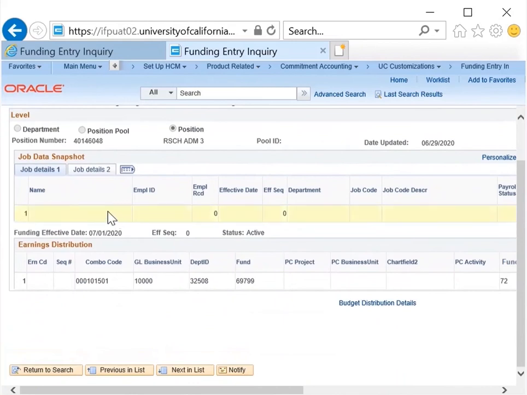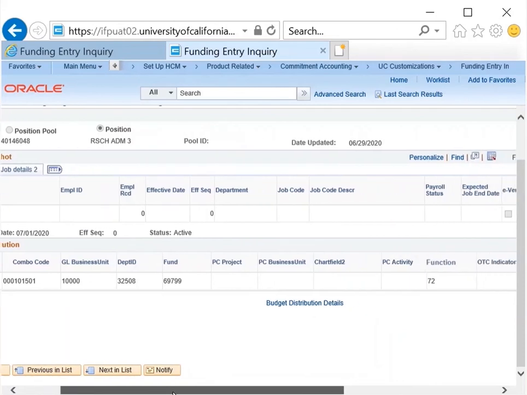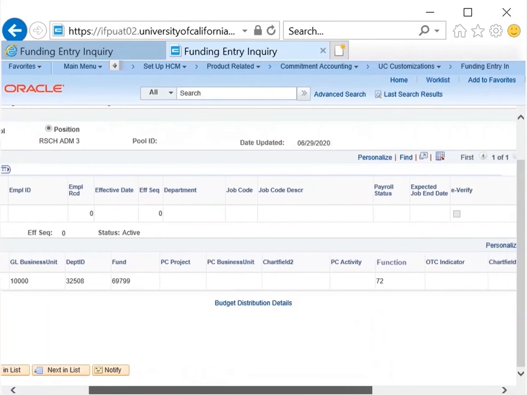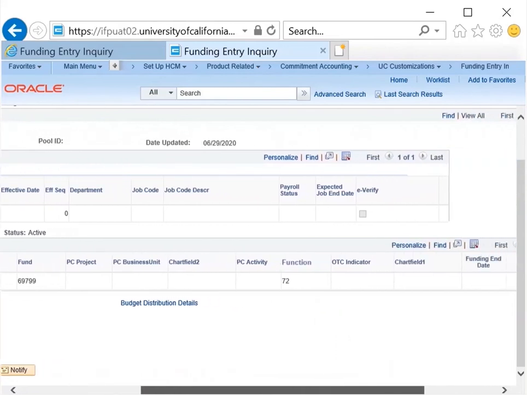The final section is the earnings distribution, and this is where the chart string is. It includes the funding effective date, sequence, and status, along with the earnings distribution, which is right here. The earnings distribution contains the chart field values, the combination of which create a chart string that represent the full accounting unit at UC.